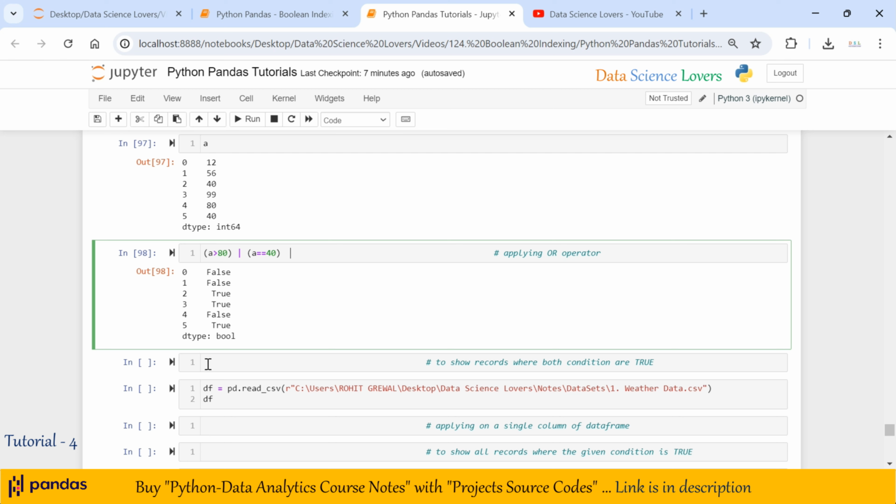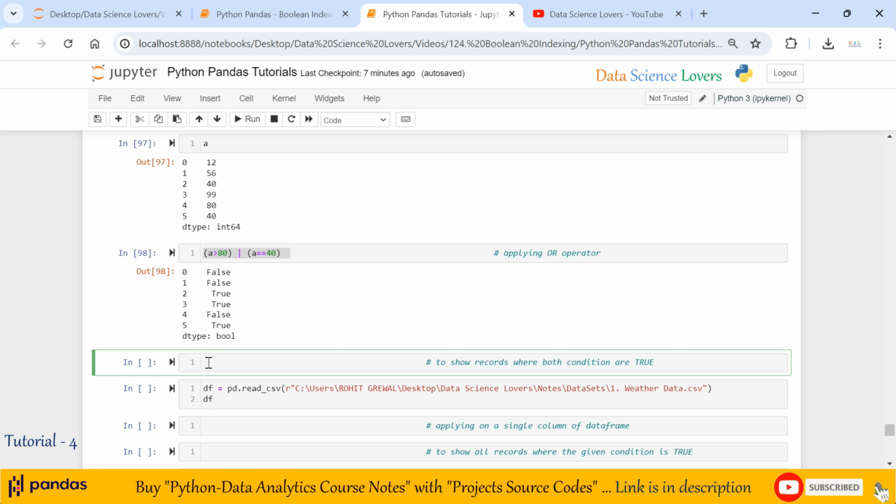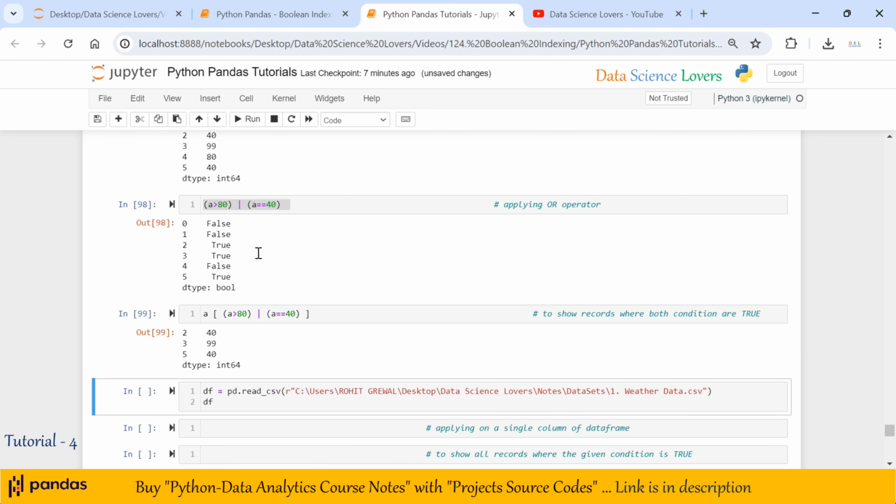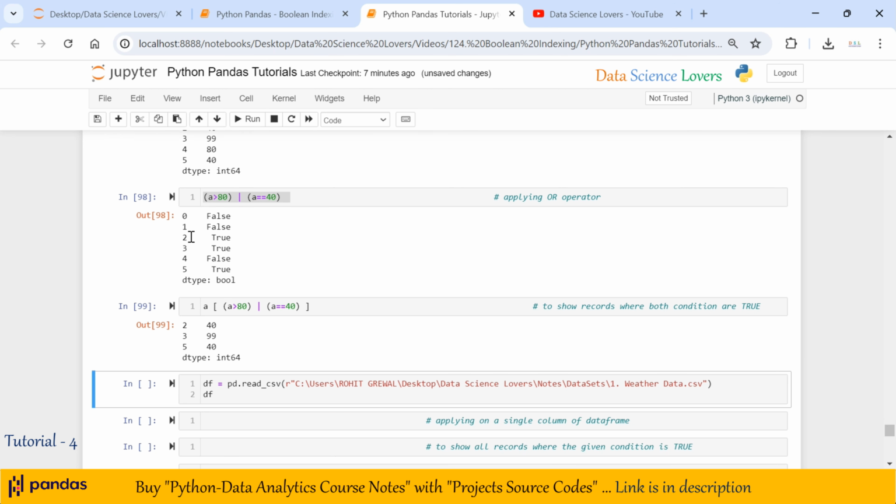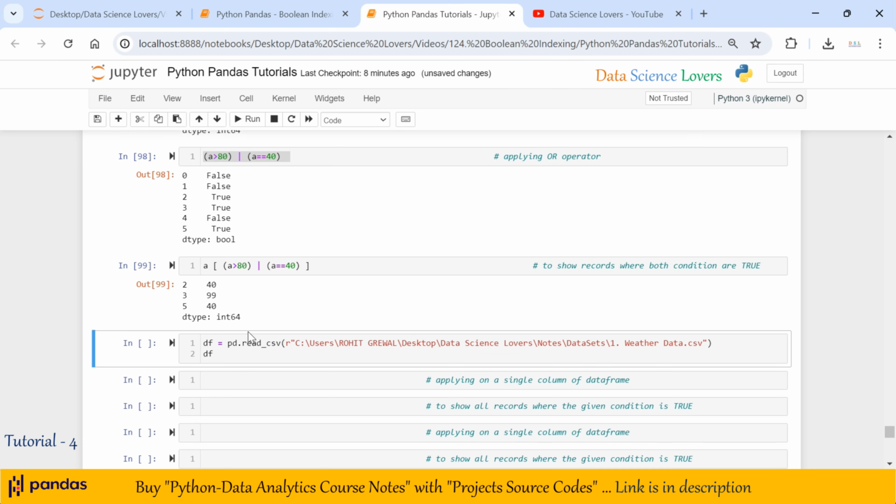Now again, if we want to show only those records where these conditions are satisfied, then we have to write our series A, the square brackets, and inside the square brackets we have to mention the condition like this. When I run this, it will show only 3 records, index 2, index 3 and index 5, where any one condition is satisfied.